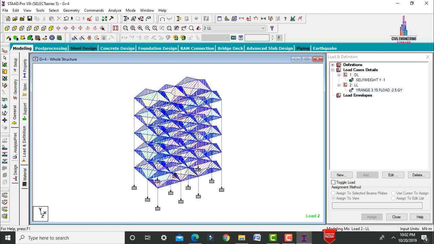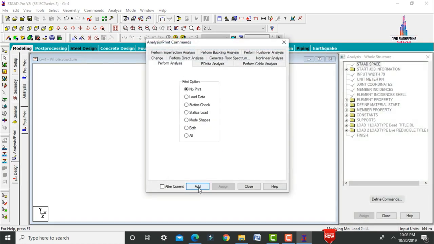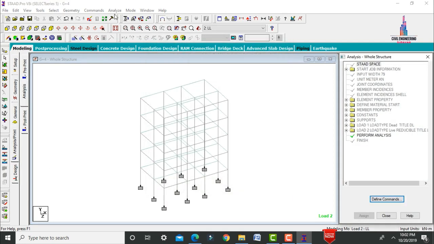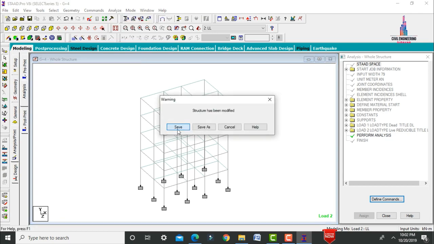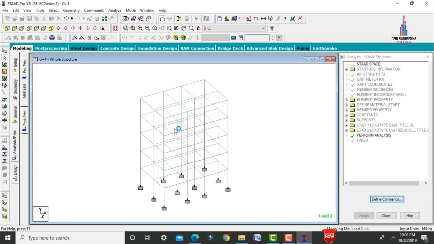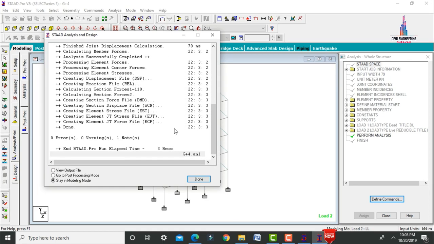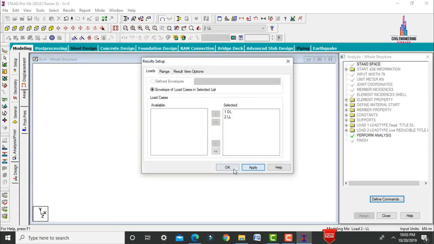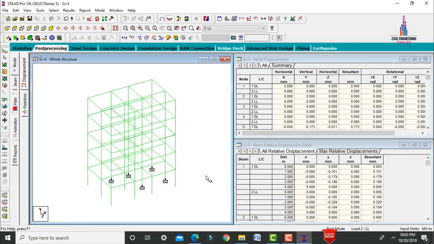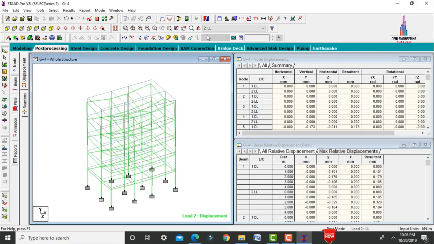After applying the load cases we need to analyze the structure. So select the analysis and print option, add the no print option, close option, go to the analyze option, run analysis, save it. Here we have to check for zero errors for this model. My model is checking for zero errors. It was observed with zero errors, 0 warnings, 1 note. Select the post processing mode, click on done option, apply, OK. So this is the deflection of the building due to the presence of the live loading condition.